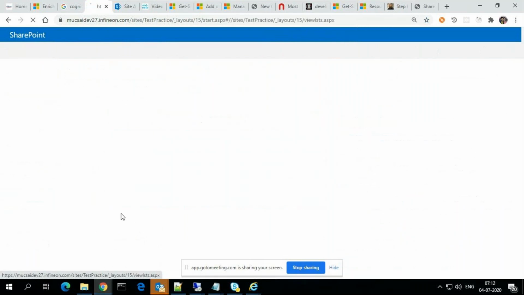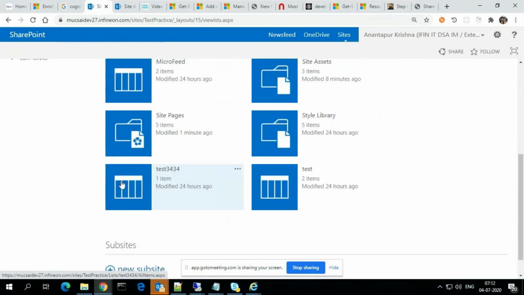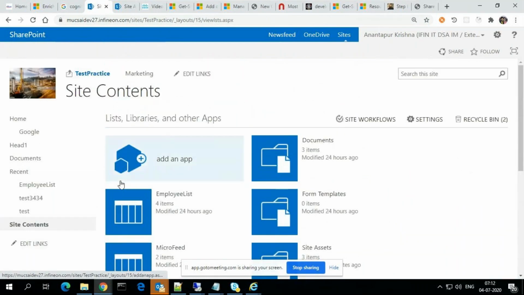So Krishna, for the site collection, we use central admin to create the site collection, right? New site collection, yes. And under the site collection, if you want to create a new site, we can directly go to the site collection and from the settings we can create the new site, right? Subsites, you mean to say? Yeah, subsites we can create.